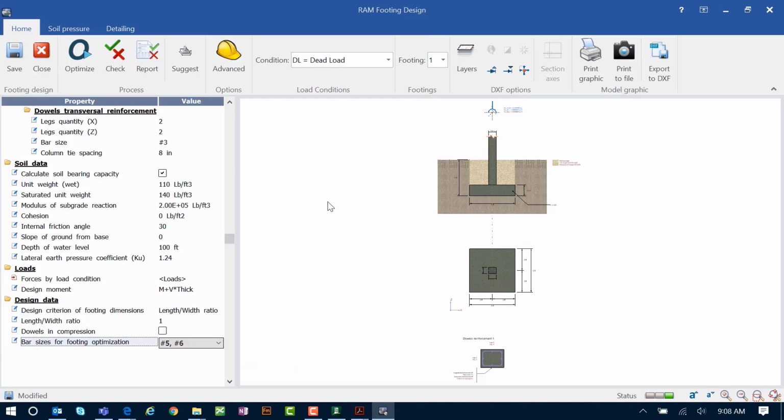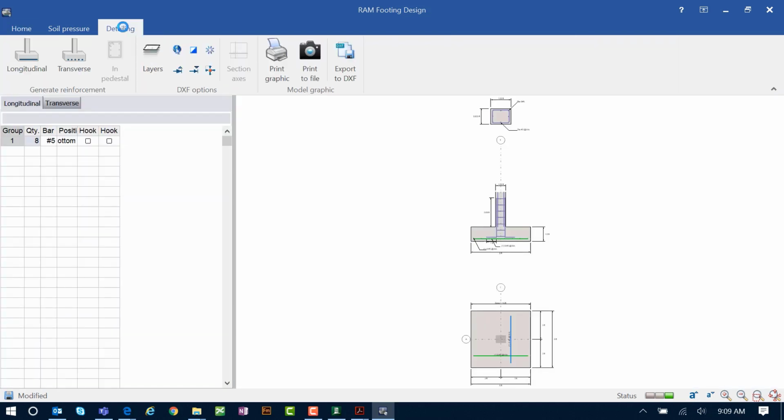Let's go ahead and close our report now and take a look at some of the other results that we can see graphically. In the ribbon toolbar, you can now select the detailing tab, and we can see all the reinforcement for both longitudinal and transverse that has been created. Now remember, we manually enter what the dowels are for the column, so those would have been designed in the column detailing module. Here we're going to focus just on our footing reinforcement.